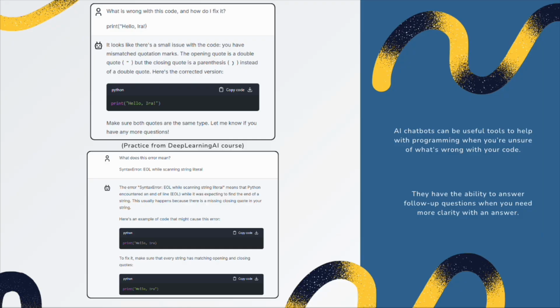In this course, we used a built-in AI chat box to learn the basics of Python and ways we can use the chat box to help us learn with our programming. AI can be useful when you're stuck and not sure what is wrong with your code or if you're unsure of the next steps. They also have the ability to answer any follow-up questions if you need more clarity or explanation to the solution of the problem.